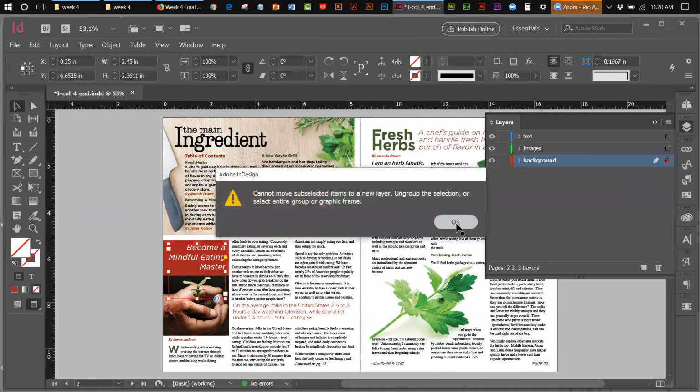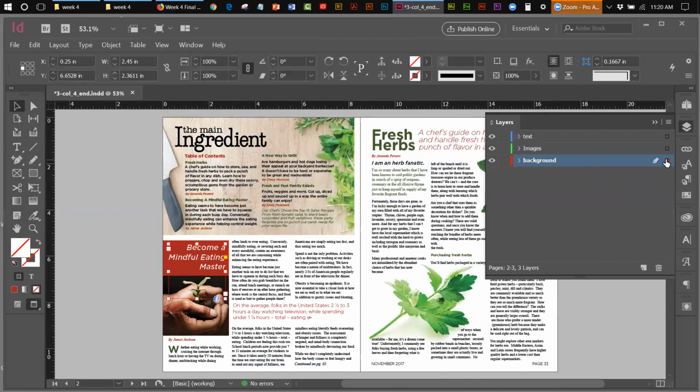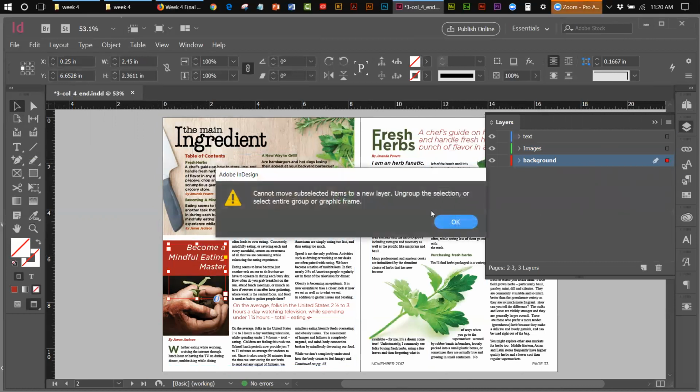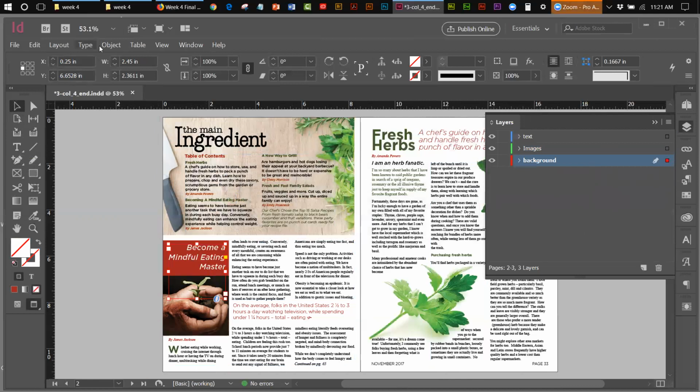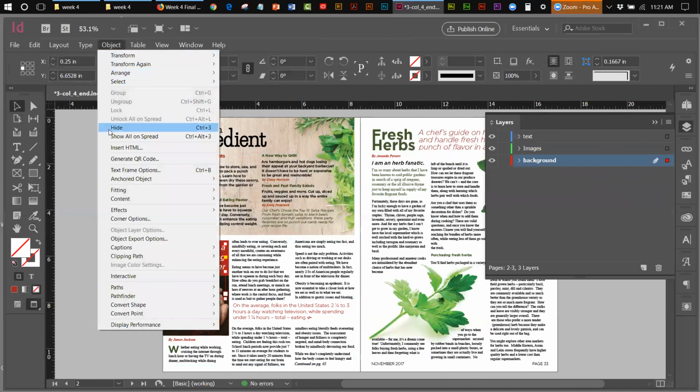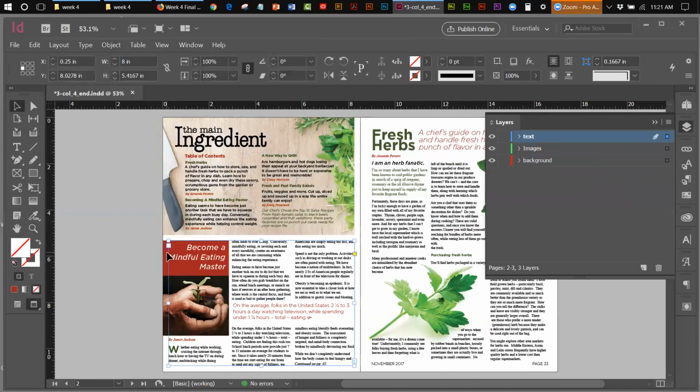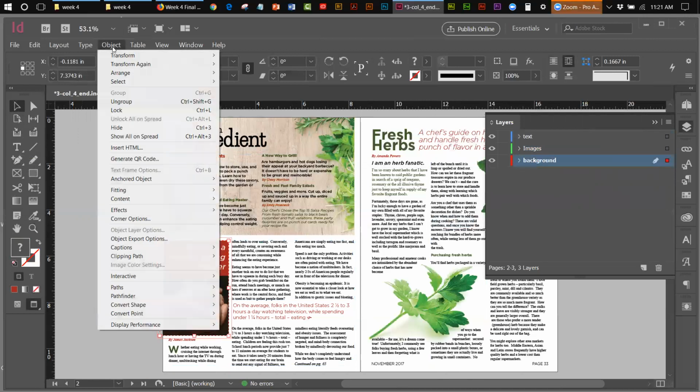Cannot move subset. All right, I can't. Text layer, I can move that up. Cannot move subset. Ungroup to selection. Okay, I got to ungroup it. Object, ungroup. Hold on. Yeah, see, I got it grouped. Object, ungroup. There we go.